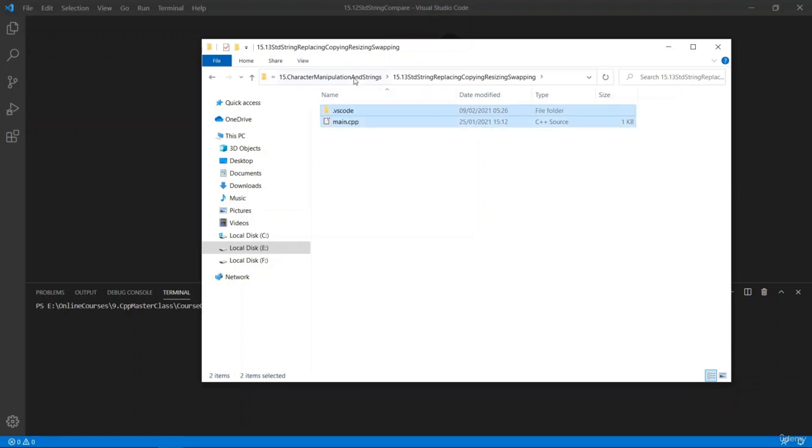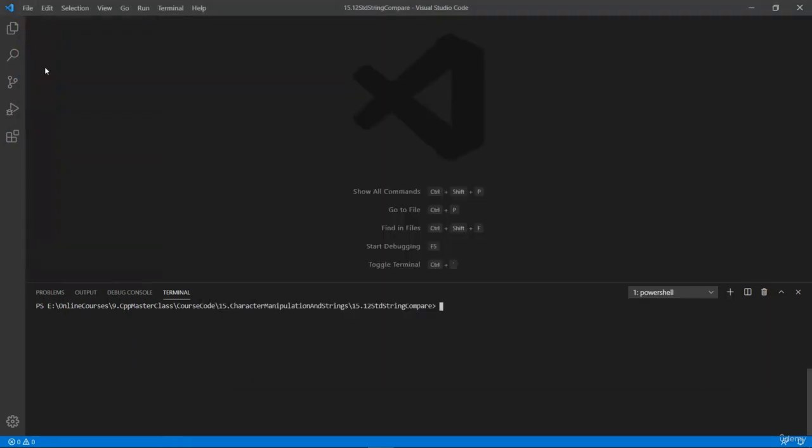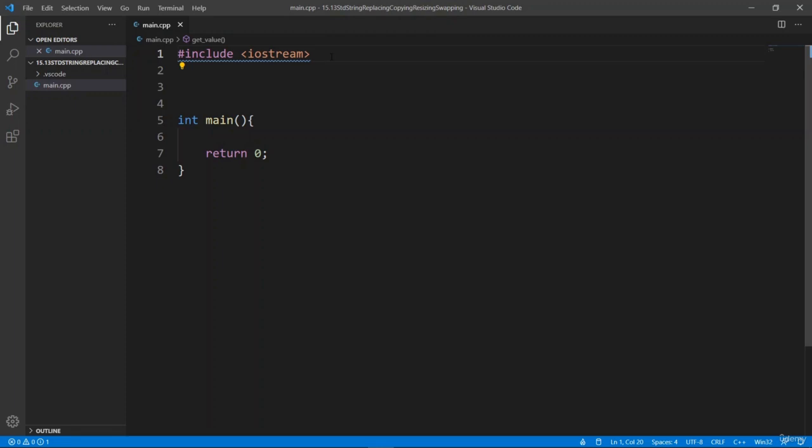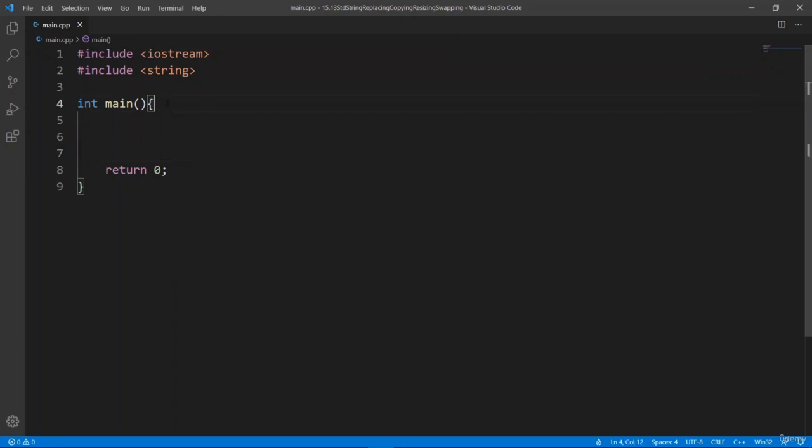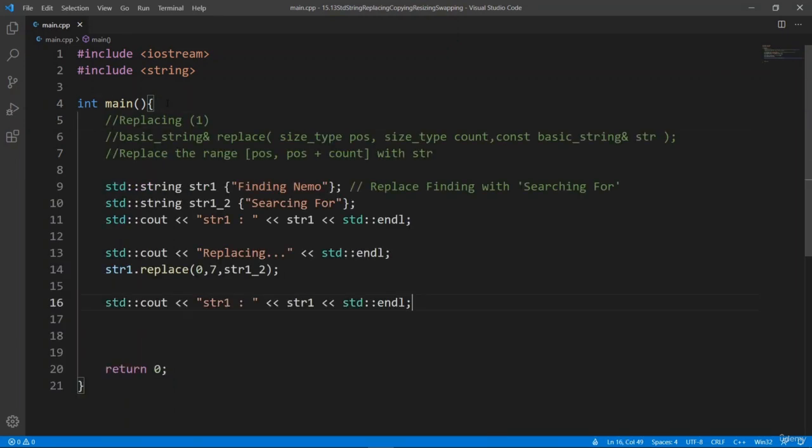Let's put that in. And we are going to open this in Visual Studio Code and include our string library, which is what we always do in this chapter. Let's do that. The first thing we're going to see is that we can replace stuff. So this is going to be very easy.